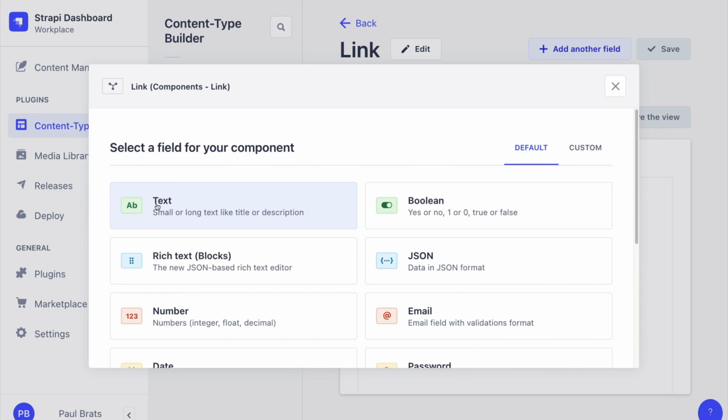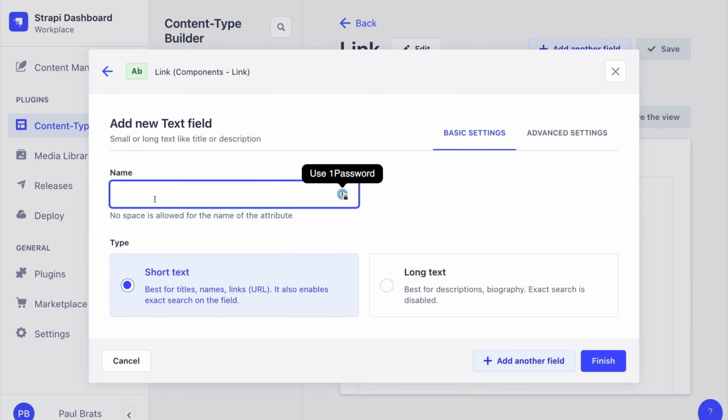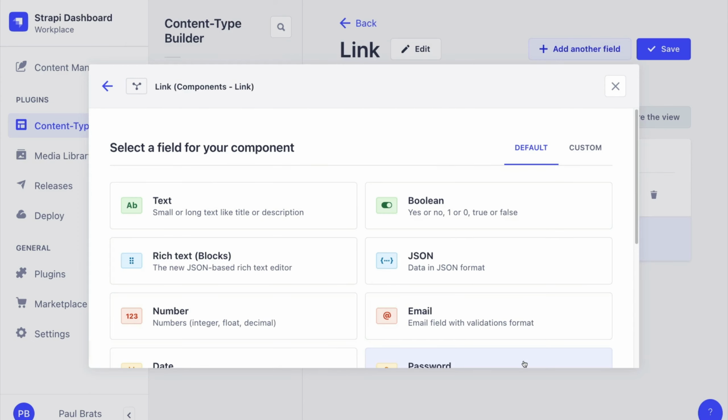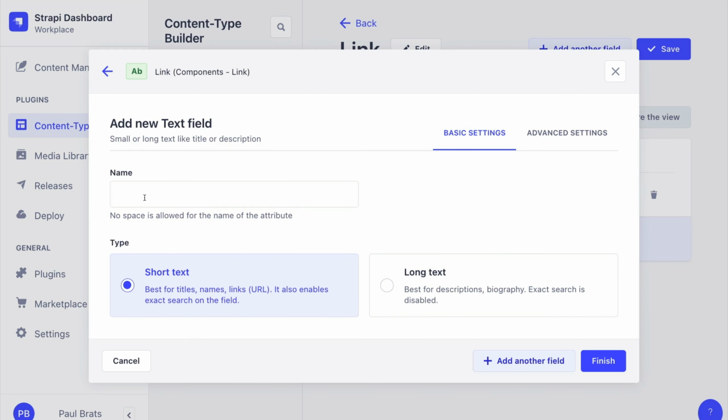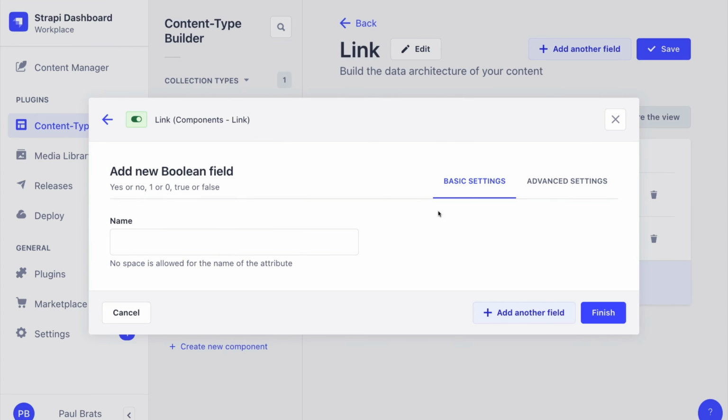Our link is going to have a text field. We're going to call it URL, and it's going to be short text. Next, we're going to add another field. Again, it's going to be a text field. We're going to keep it a short text, and we're going to say text, and we're going to create another field, and it's going to be a Boolean, and it's going to be called internal.